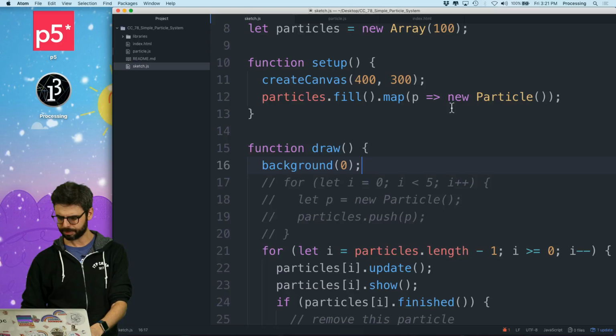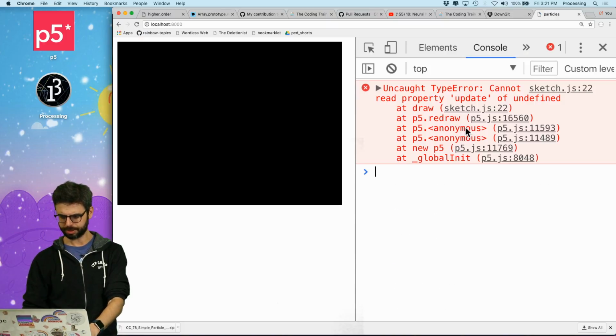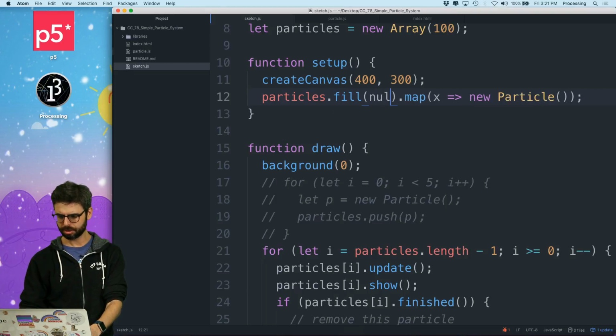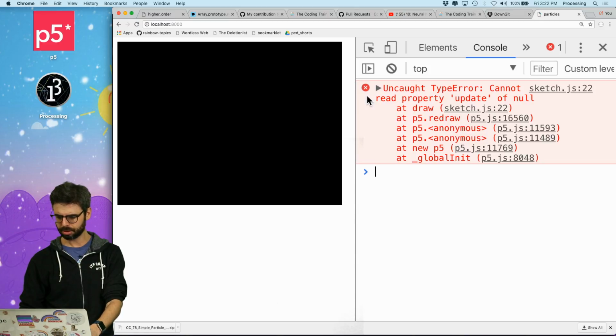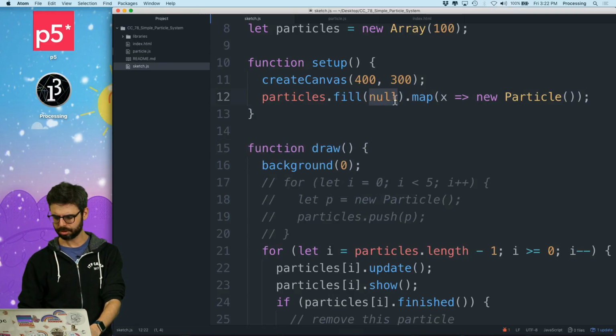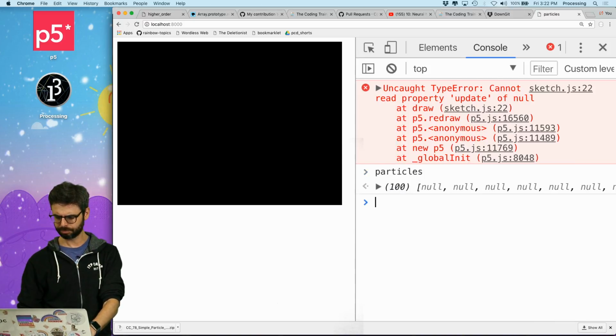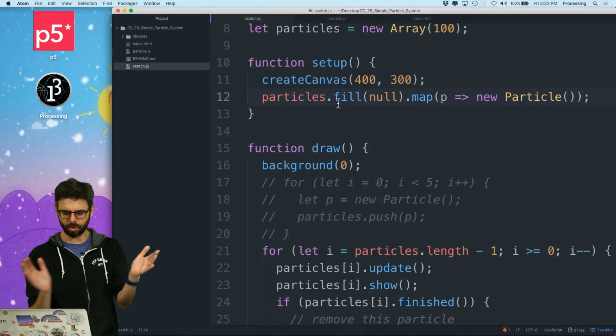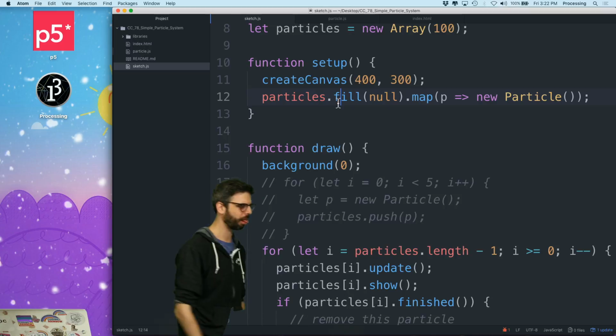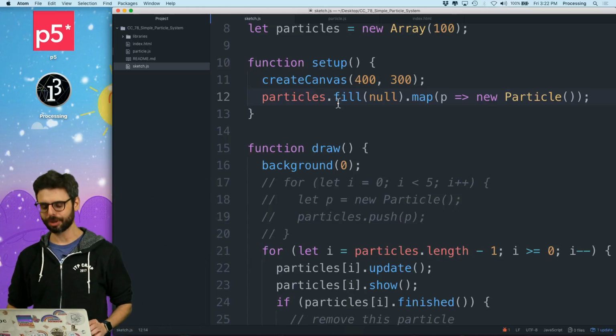Hopefully there's 100 undefined spots. Yeah. Fill requires an argument? No. Yeah, that didn't work either. Oh, it's making a new array. Ugh! Map returns a new array.